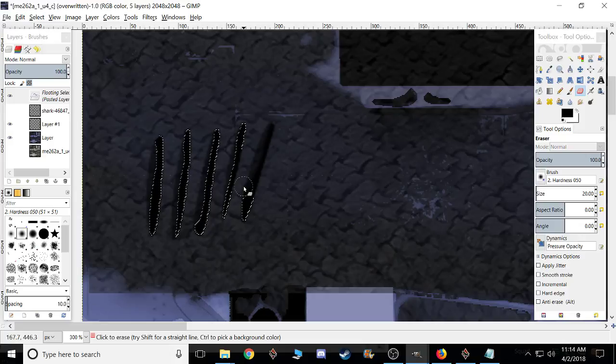That is pretty neat. Control C and paste and flip vertical.